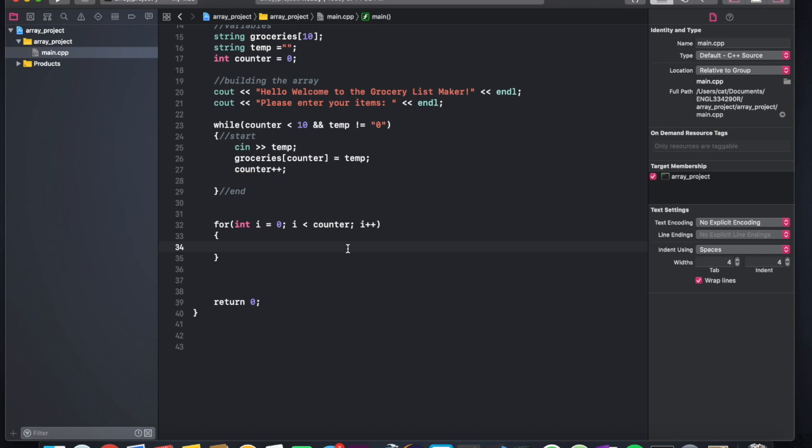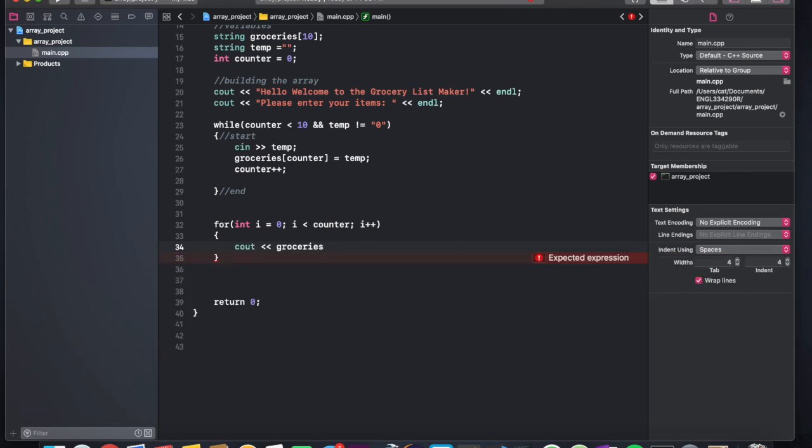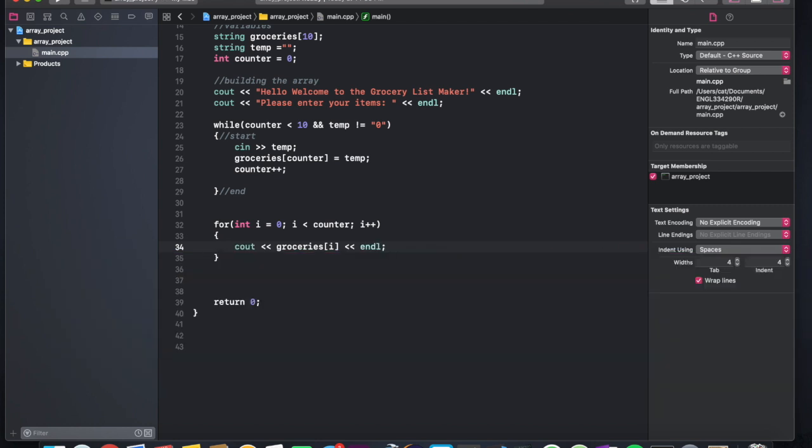And in this for loop, in order to display, all you have to do is cout, just like over here. And that's where you're going to put your array. You're going to put groceries, and then here you're going to put i, because remember, counter is somewhere else and you want to start from the beginning. So groceries and then endl, so it can look prettier. And I believe that's it.